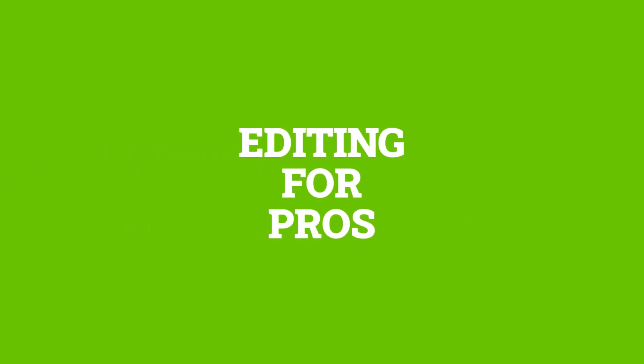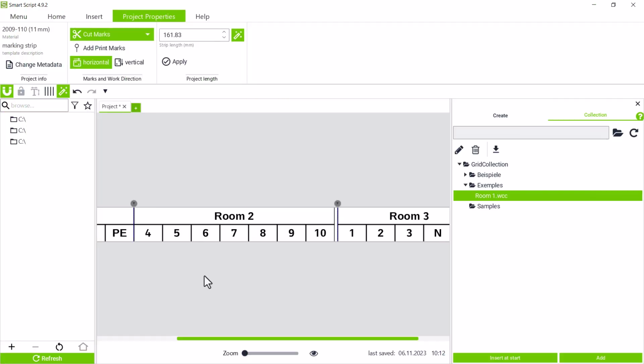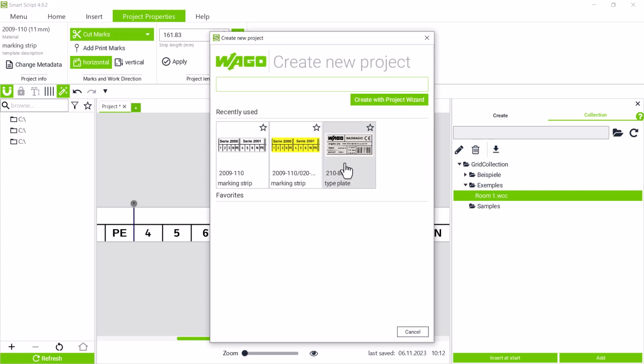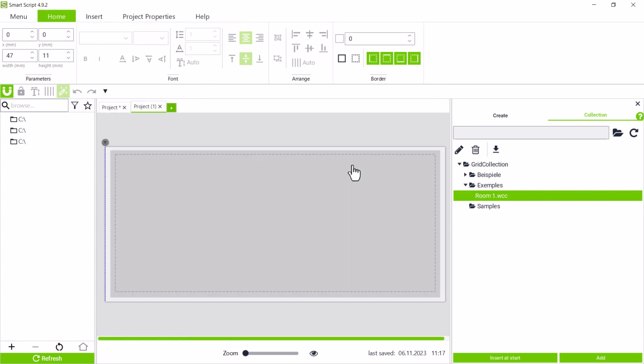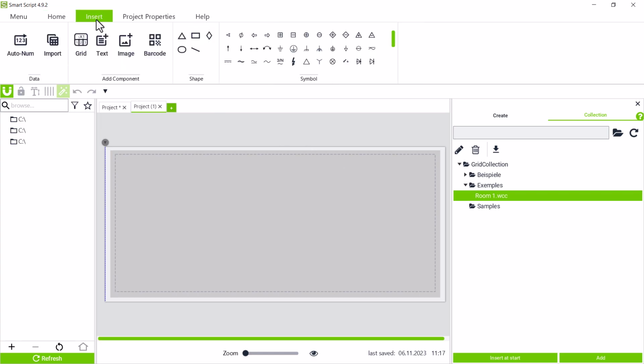To immerse yourself even more deeply in the topic of editing, we now show some functions using the type plate as an example. We are creating a new project with item number 2.10, 804 type plates, 99 to 44 mm silver. We start in the Insert tab by clicking on text and inserting a text box.